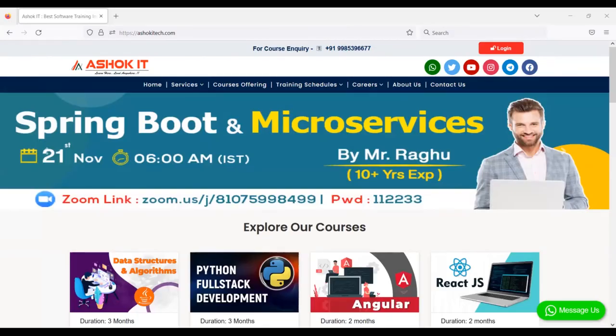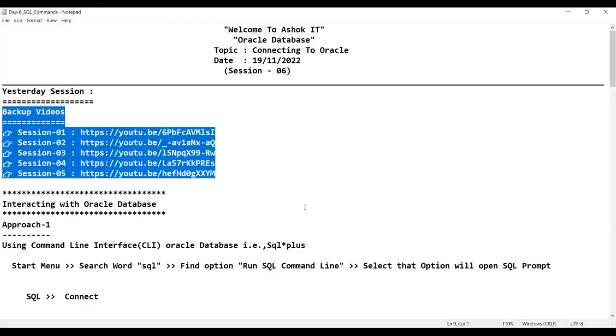Okay, fine. So, as part of yesterday's session, we focused on how to interact with the Oracle database using various approaches. So, the first approach, we are interacting with the database using what? SQL*Plus prompt, which is a command line interface, sir. In order to communicate with the Oracle database, the first approach is using one CLI tool. CLI tool means command line interface tool, sir.